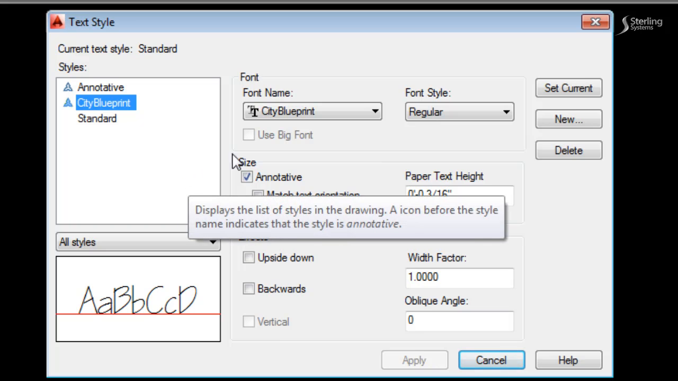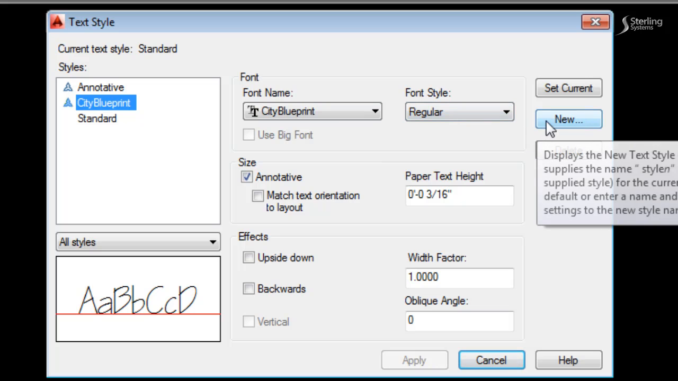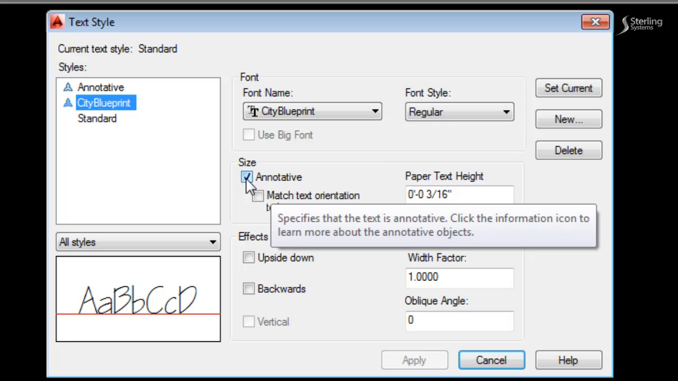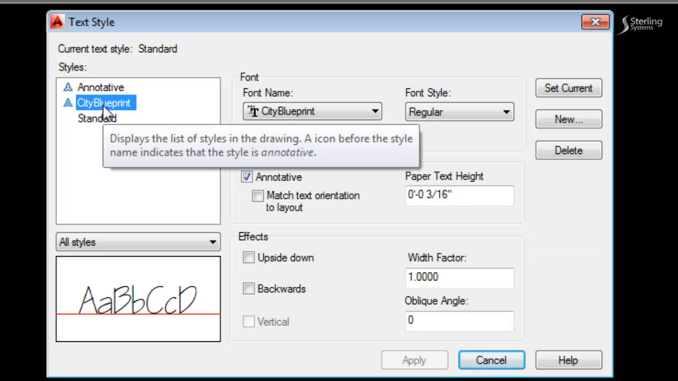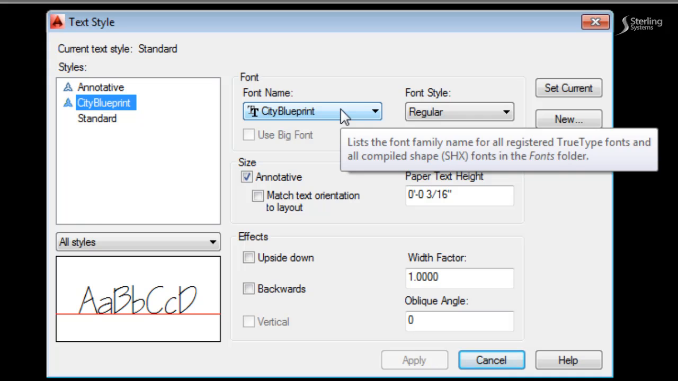So basically, you create a new one. If you have one that's already created, you can hit new. It'll actually copy that style. And all we have to do is click this little button here that says Annotative. It makes it annotative across the board. So I came in here and created one that's called City Blueprint because I'm using the City Blueprint font.